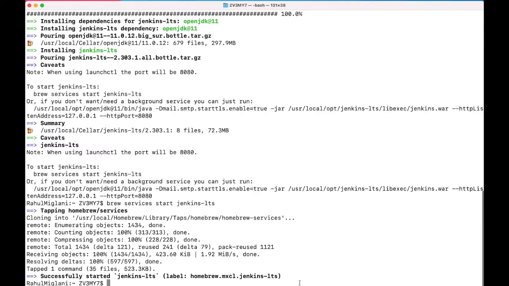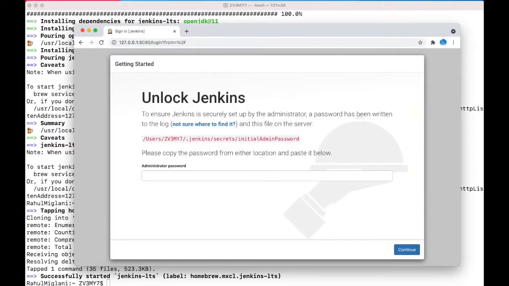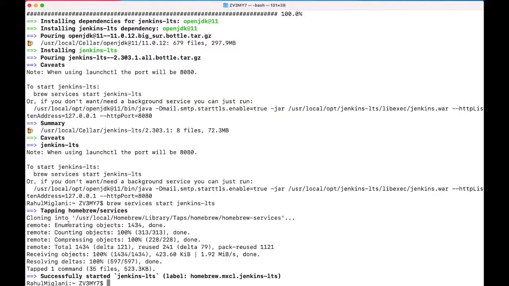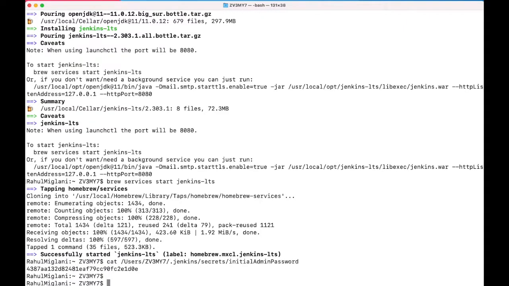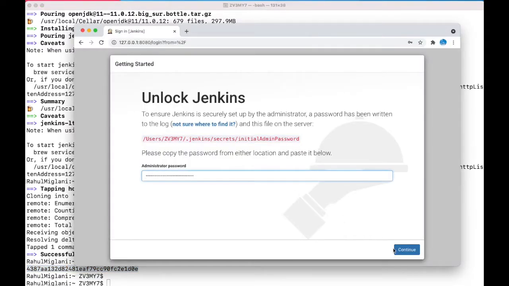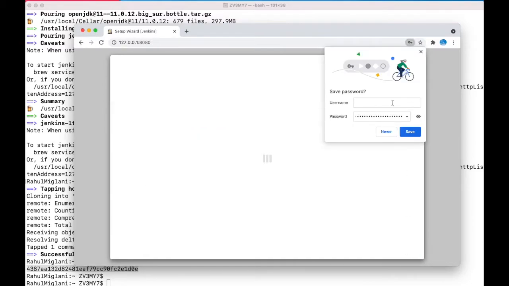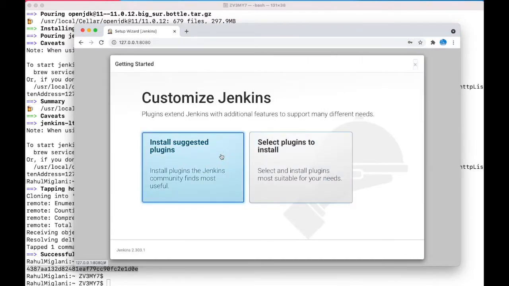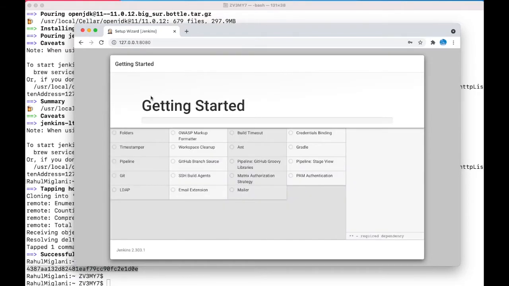We will go to that location, which in our case is the .jenkins folder in our users directory. So we just opened that password file, copied it, and unlocked our Jenkins right away. As soon as we do it, it will start asking us if we want to install any plugins. We proceed with the default plugins, and it will show us the progress of the Jenkins installation.